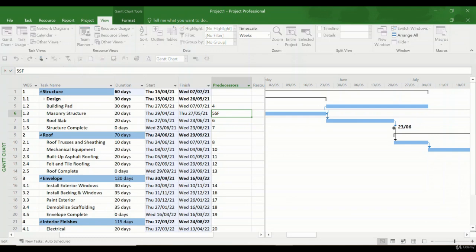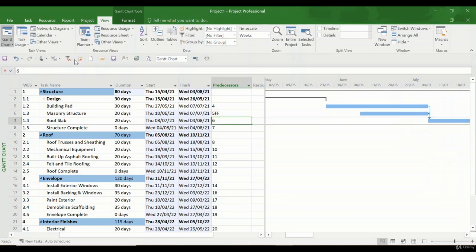And I can also put finish to finish, and as you see, these two tasks can finish at the same time. So this is one way of adding different types of dependencies to your tasks. I'm going to remove it and put this one back the way it was, finish to start, and show you one other way that you can manage this.